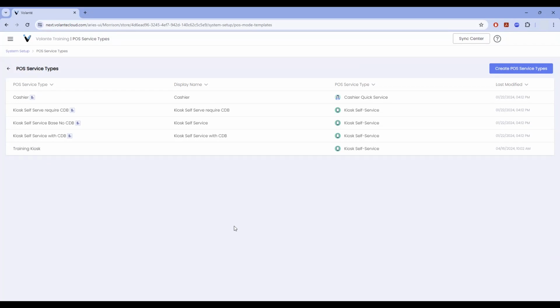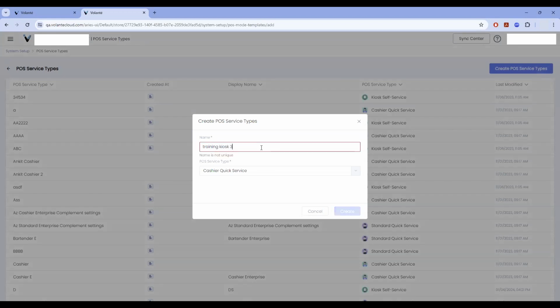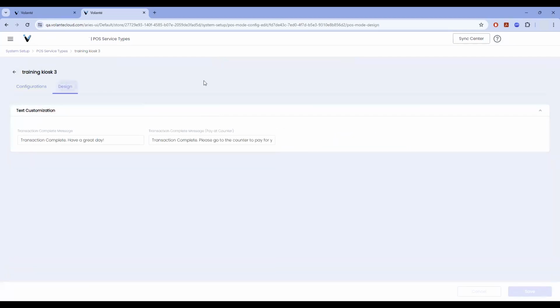We do have the ability, depending on your environment, to create additional kiosk setup configurations. I've switched over to one of my demo environments and I'm going to create a POS service type. Again, I can create a name and which type of mode I'm running in, kiosk self-service, and hit create. An additional setting exists under the design area where I can set my transaction completion message as well as my complete message for paying at counter, which is currently not enabled on this configuration.